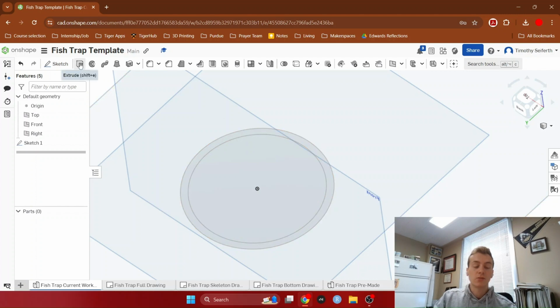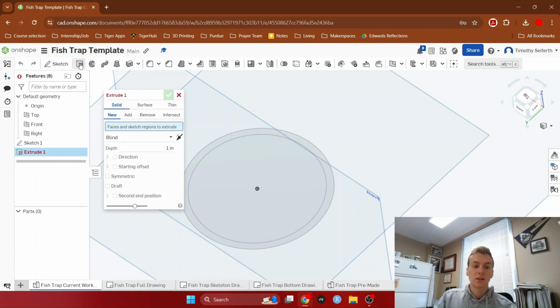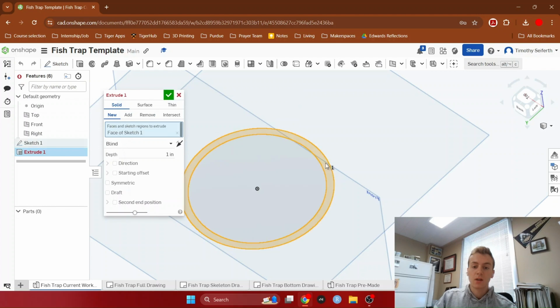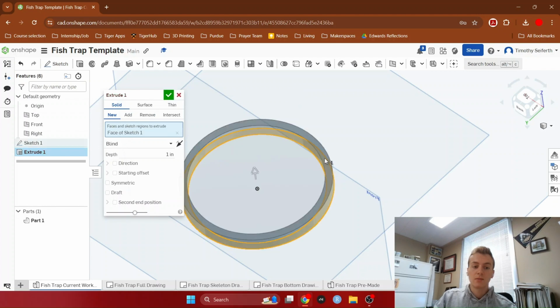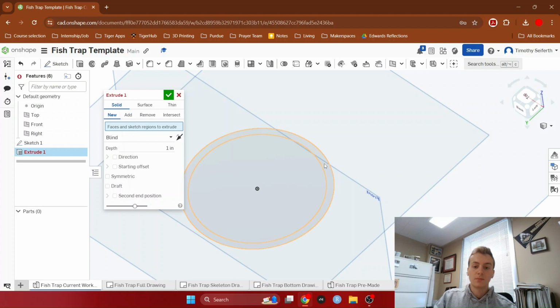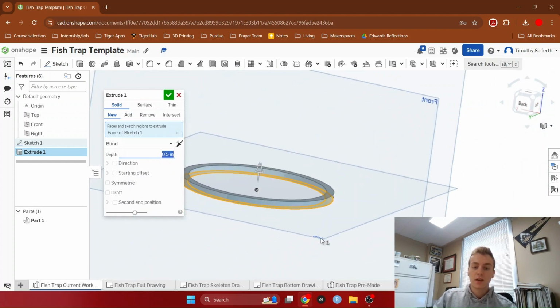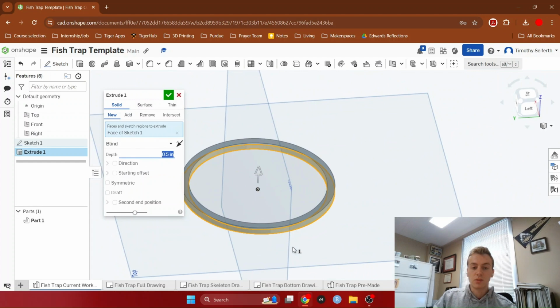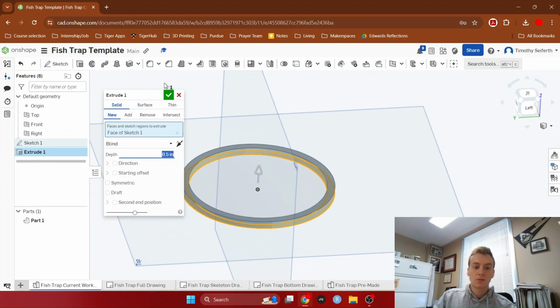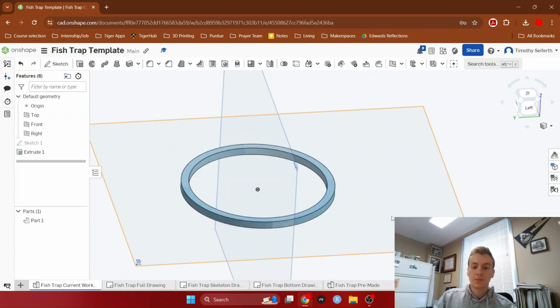So come over here to extrude, which takes a sketch and makes it a solid. We want solid, new body. This creates a new part. Click on our ring and then bring it up, and come over here and we're going to give it half an inch. Look at it. Looks good to me. So click check. We are done.